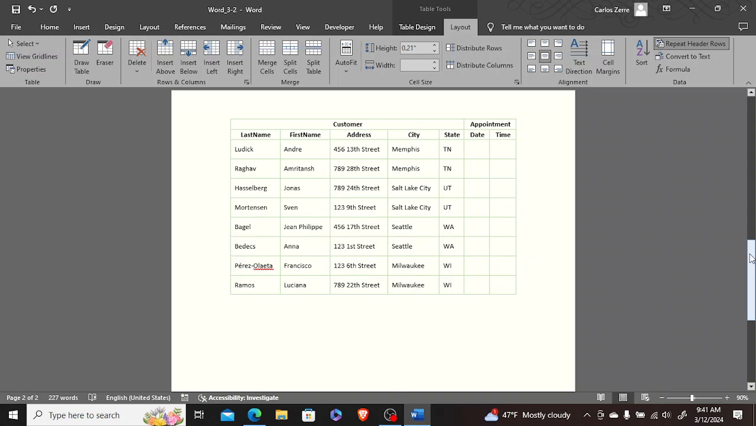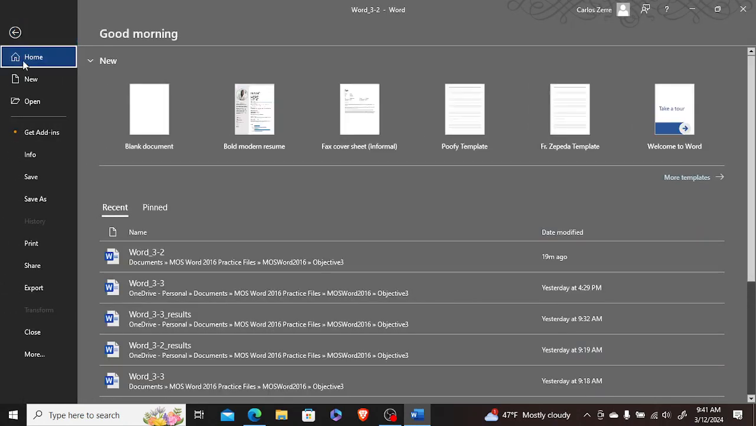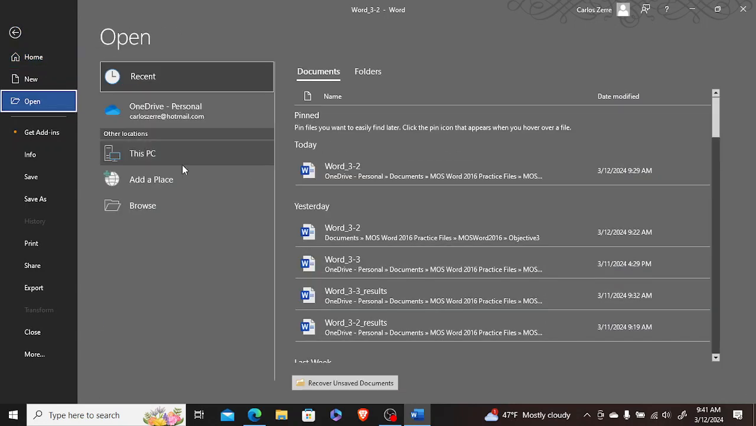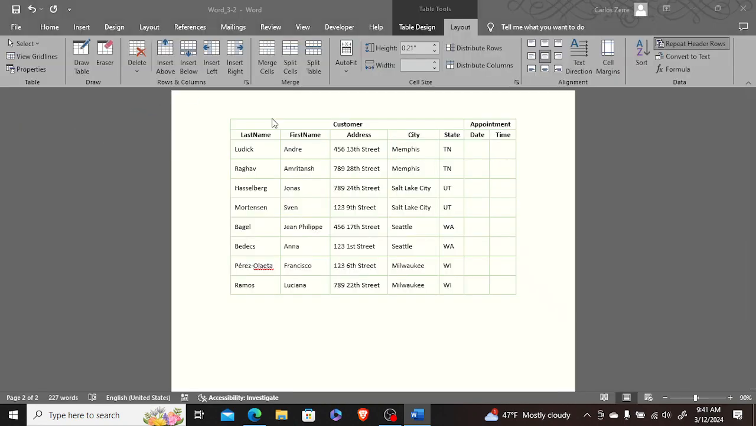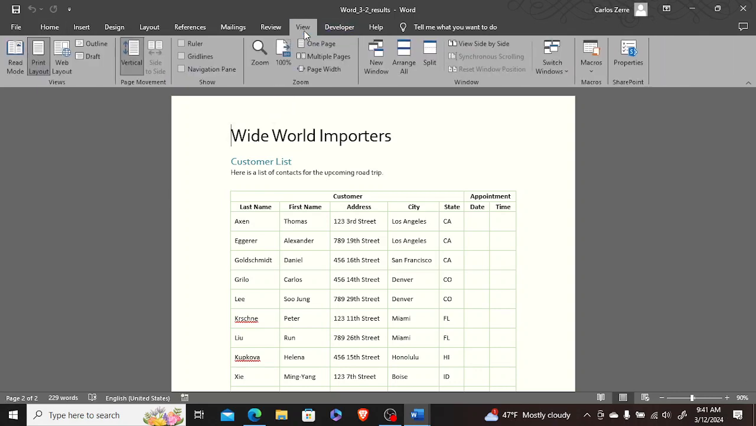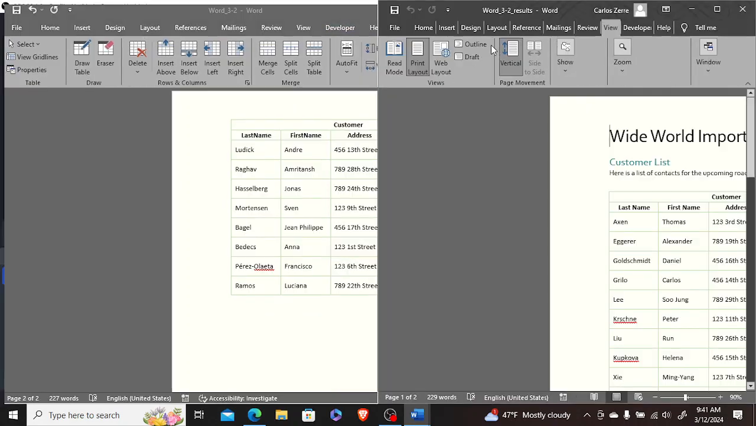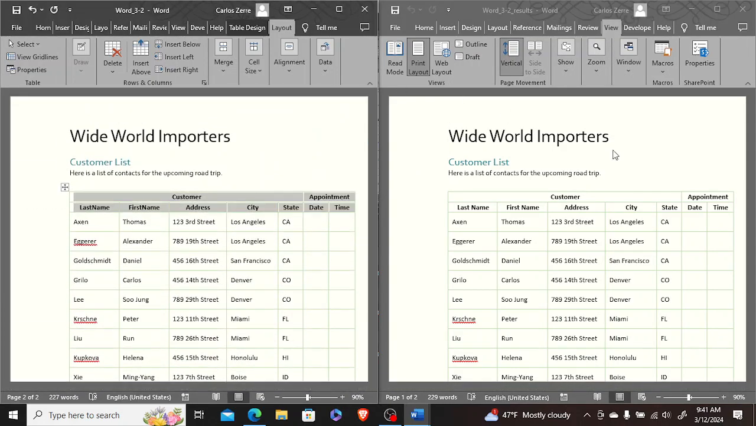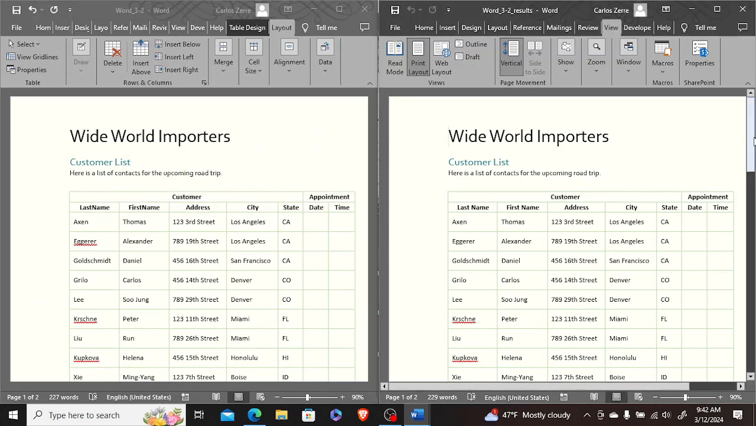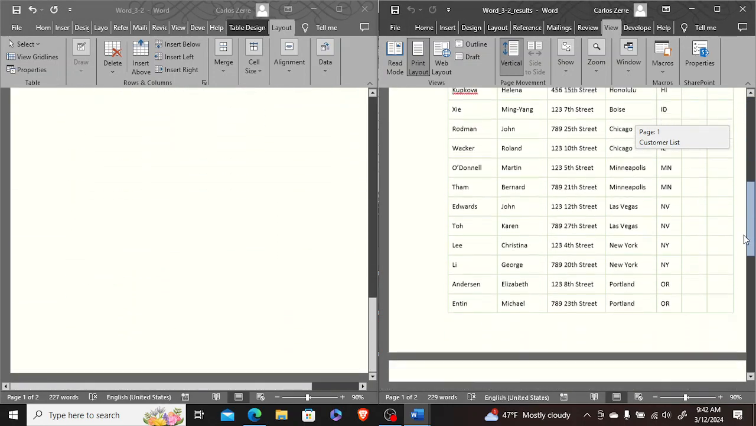All done? Awesome. Let's do the last thing. Let's open the results document and see if it matches. Go to File, Open, same place where you were. And now let's open, it's going to be Word 3.2 results. And we're going to go to View and View side by side. And you see there how it's supposed to look.